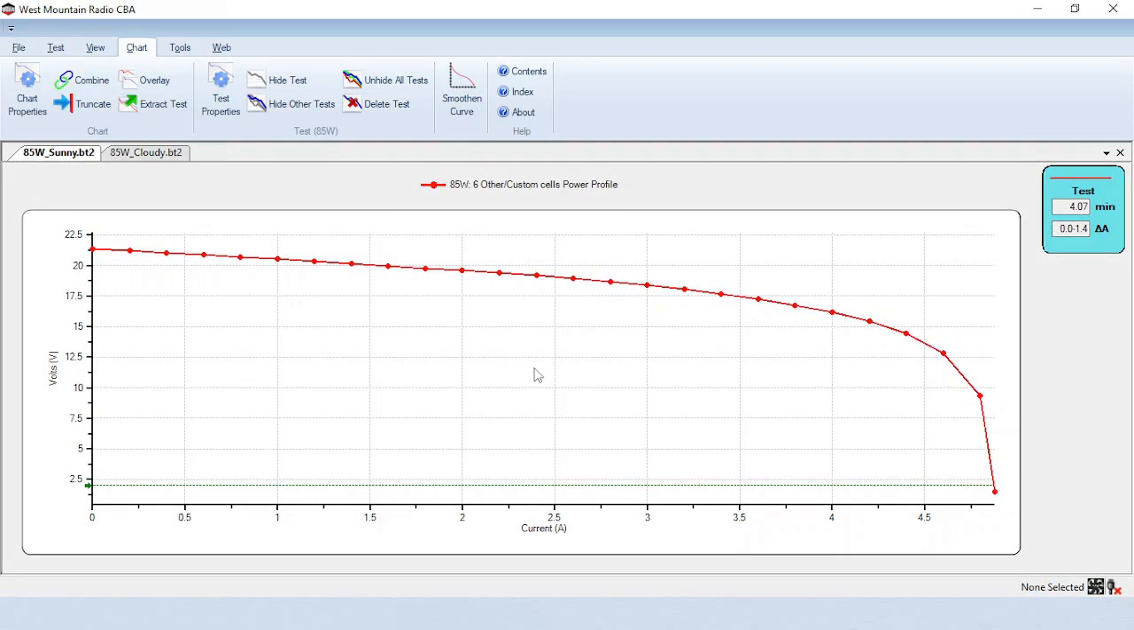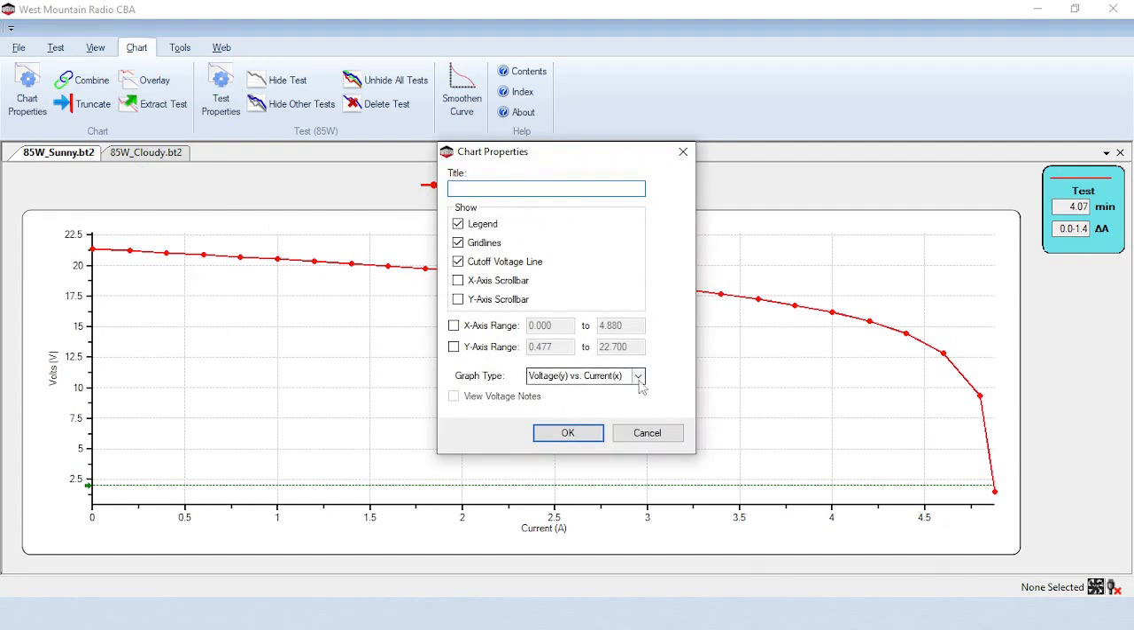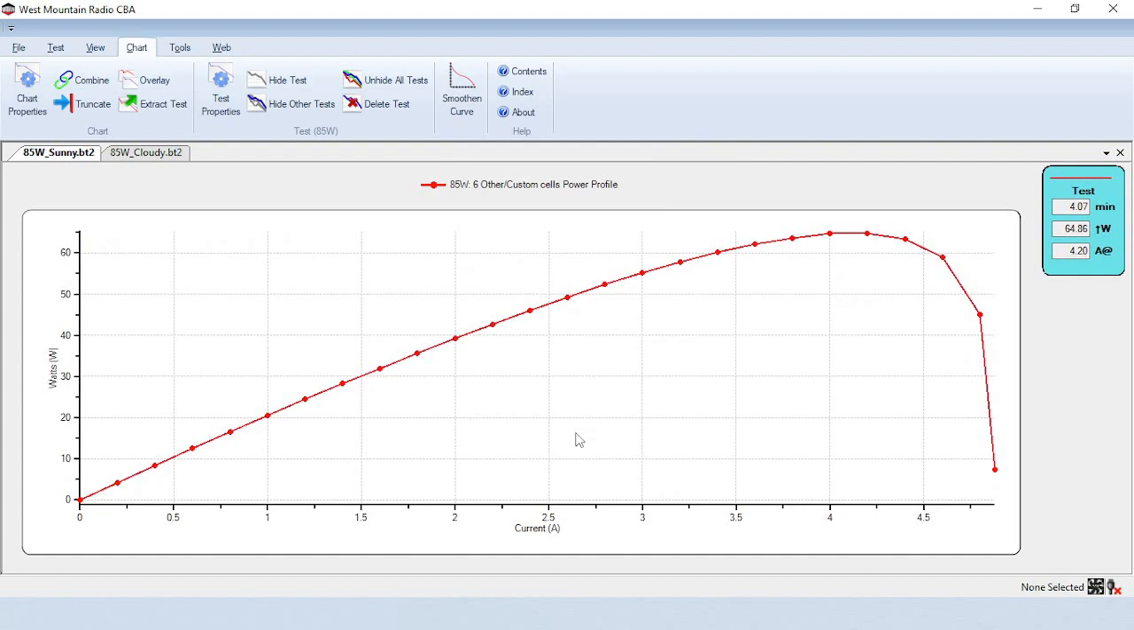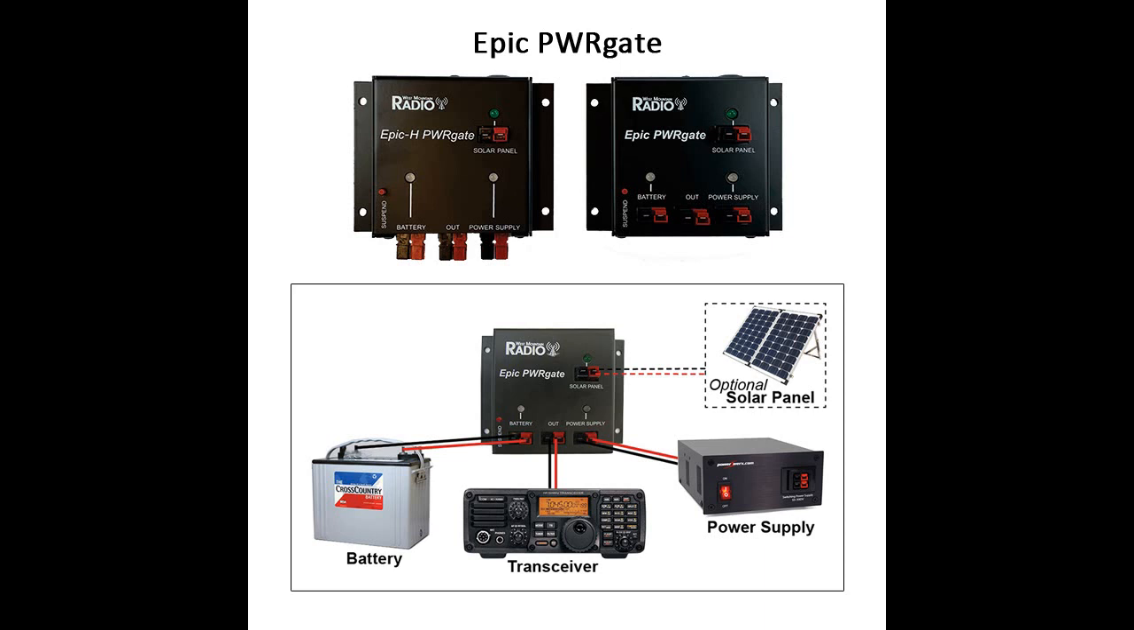Since looking at the power profile chart of volts versus amps does not clearly show the solar panel's maximum power point, simply change the chart to display power versus current. Now that power is charted, the maximum power point can clearly be seen. It's the highest point on the chart. This shows that when sunny, the maximum power of the solar panel is around 65 watts. If you were using a solar charging system like West Mountain Radio's Epic Power Gate, the charging system would automatically find and maintain this optimum performance point.